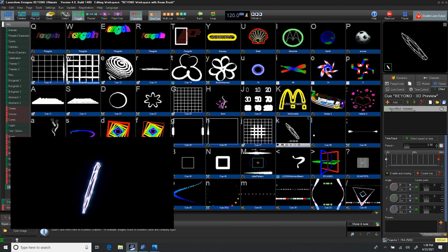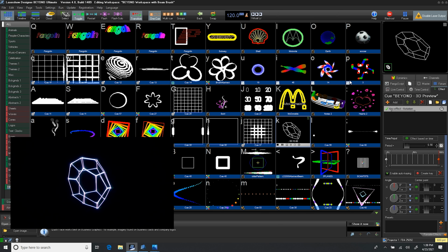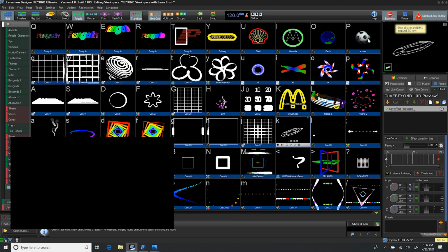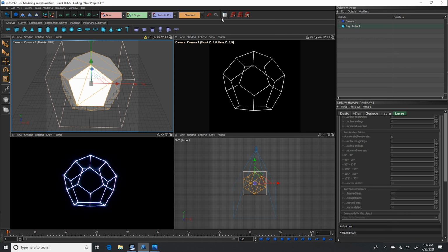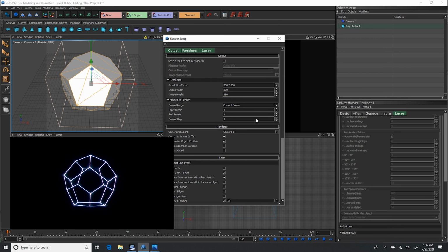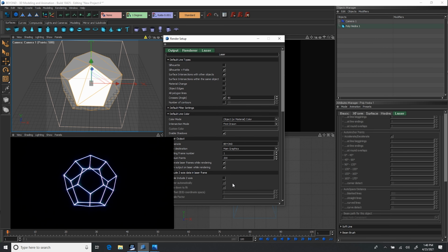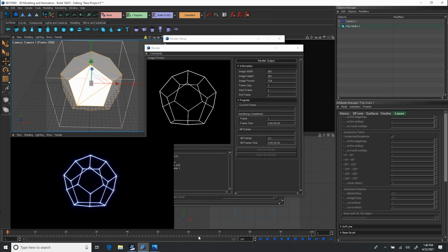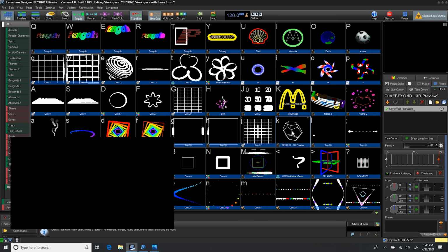So if we really want to rotate this in Beyond, not just in Beyond 3D, what we have to do is include Z-axis information. I'll come back over here at Beyond 3D, and this time I will say that I want to create and include the Z-axis information. When we have this checkbox, I'll go ahead and render it, send it to Beyond. We'll take a look at that in Beyond now.